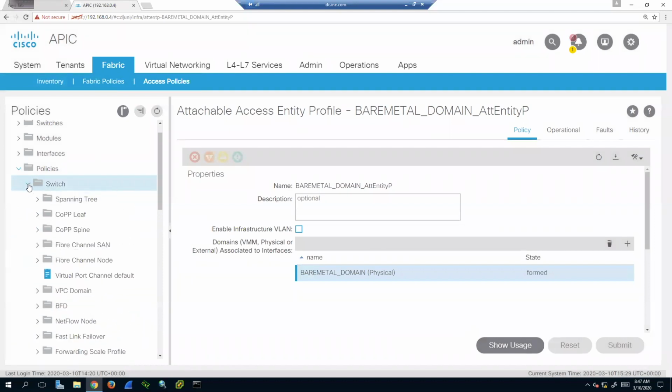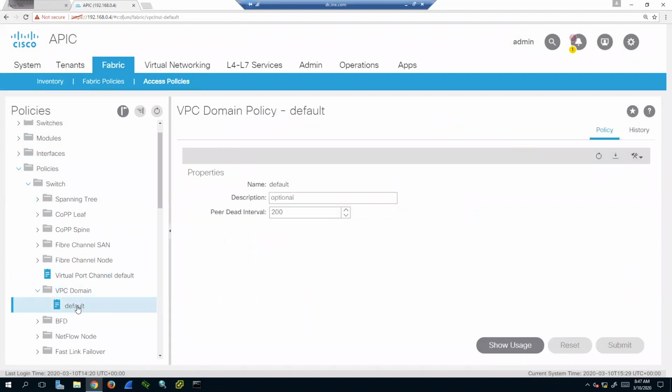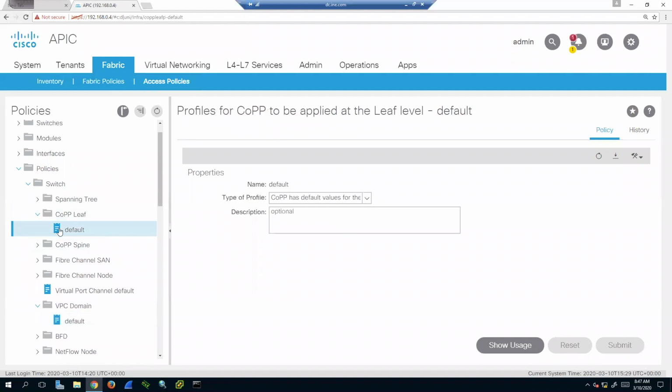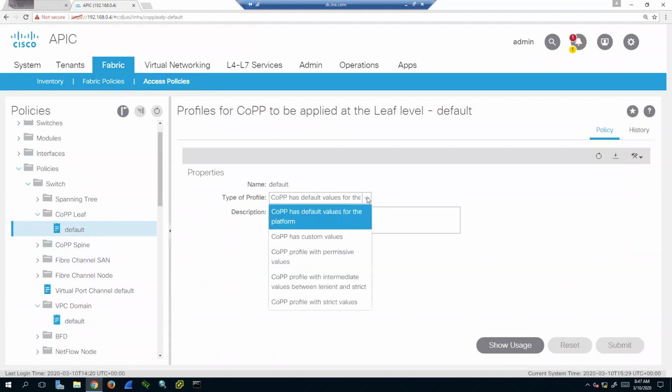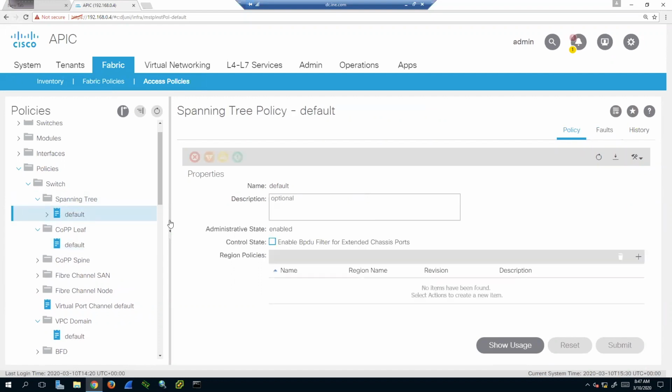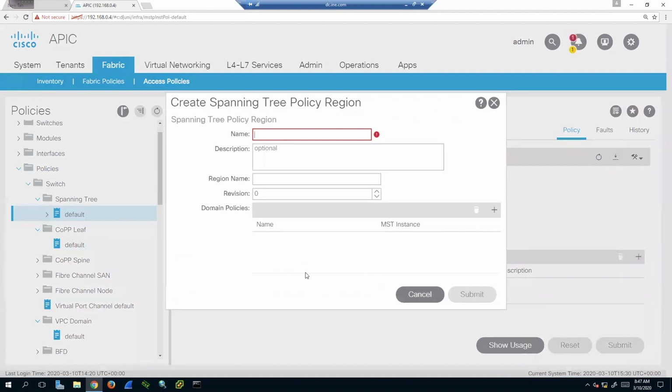Okay, under policies, we have the switch policies. So for example, if we were configuring a VPC domain, it gives us the option for some of the timers, control plane policing for the leaf. Okay, we could configure the strict COP policy. For a spanning tree policy, this would be if we're connecting down to multiple spanning tree.